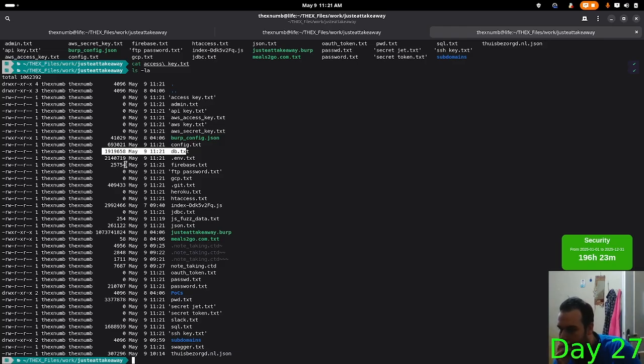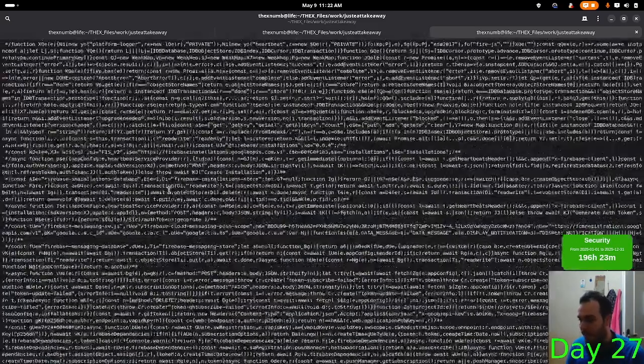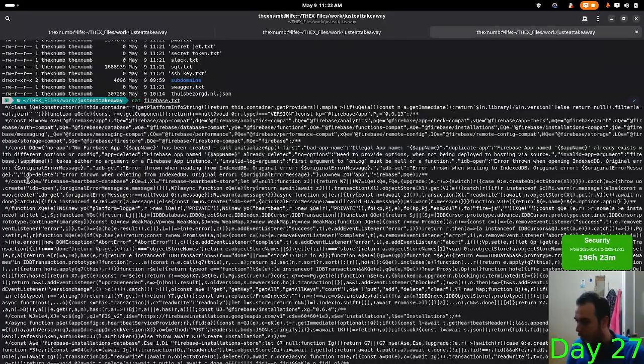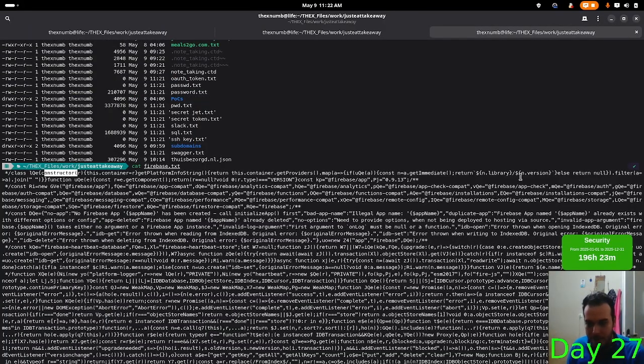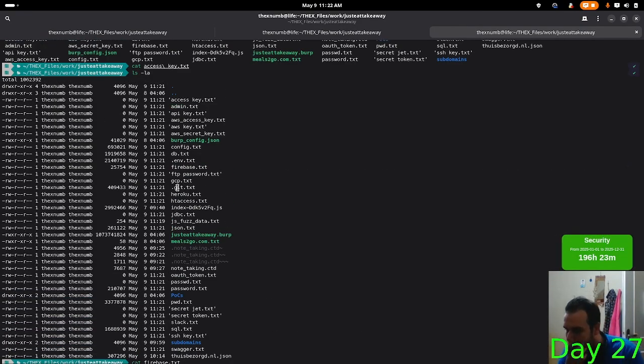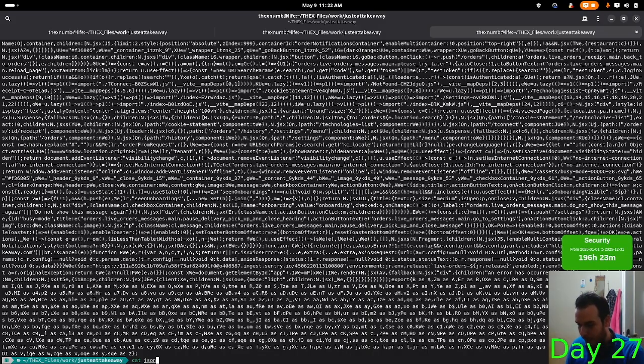Let's check the Firebase. And that's the Firebase class, Firebase app. And let's continue. It's cool. We have so many JSON files. This is cool. Add the JSON.